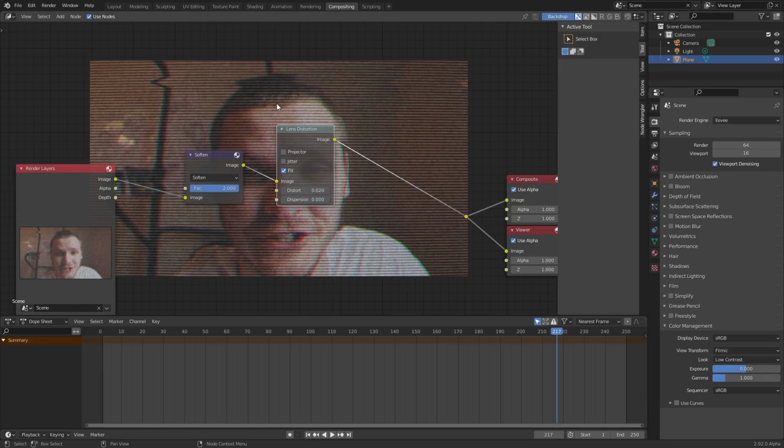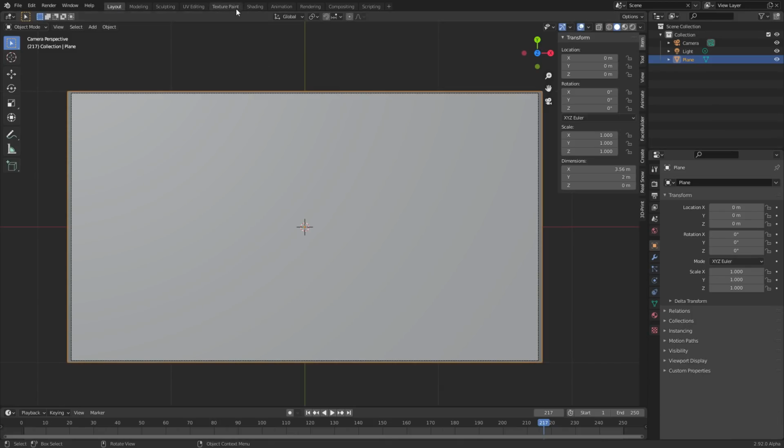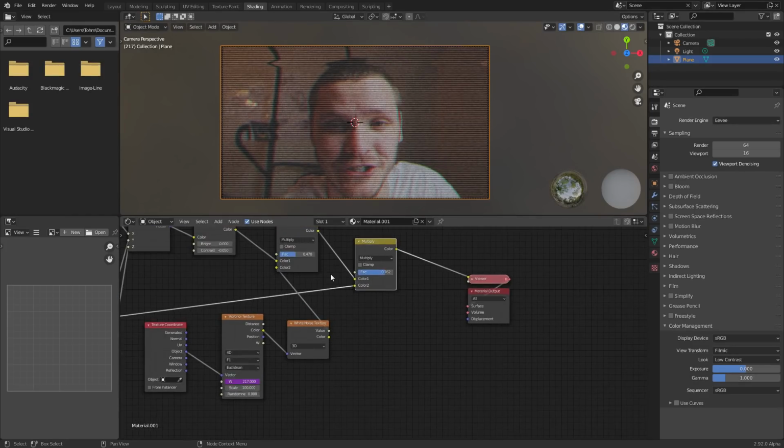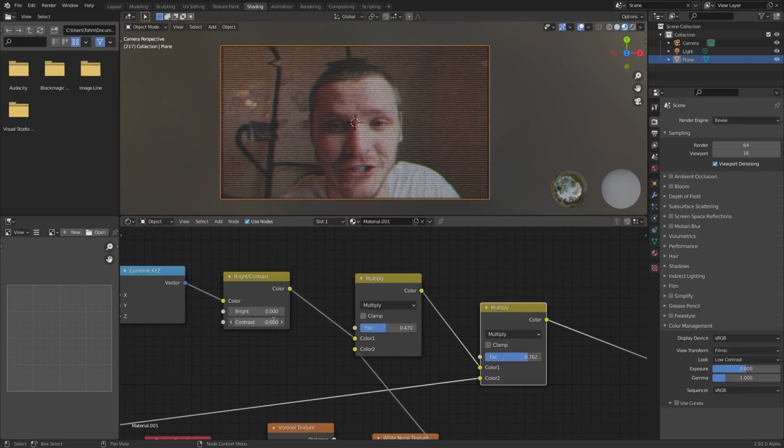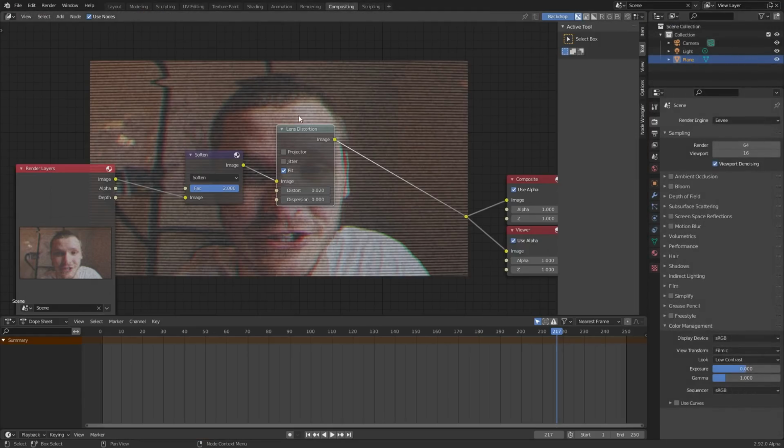Again, if you do not like the look of this, like the noise is too intense, there's too much color, you can always go back to shading workspace, mess around with these numbers on the fly. Again, that's the point. So I want even less contrast, re-render, and it's going to send it through the softening, through the filter node and the lens distortion.